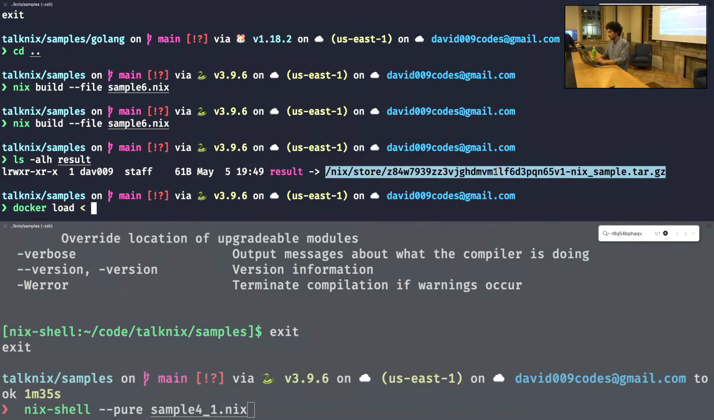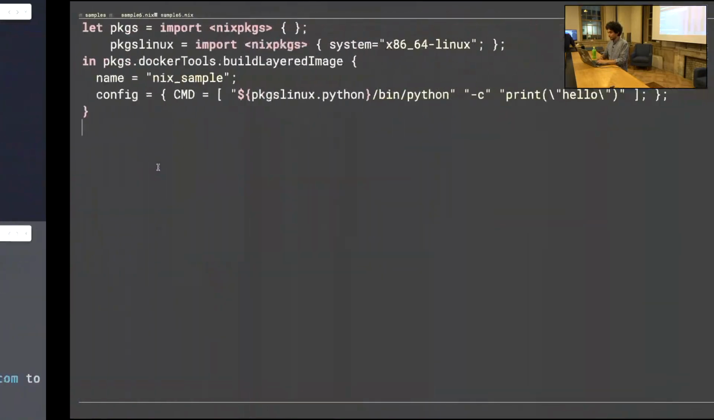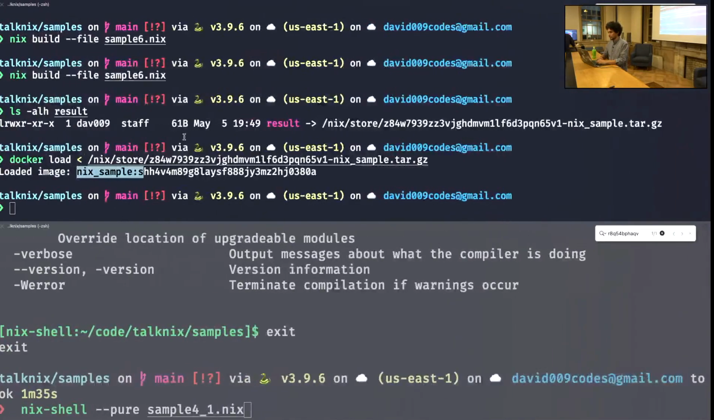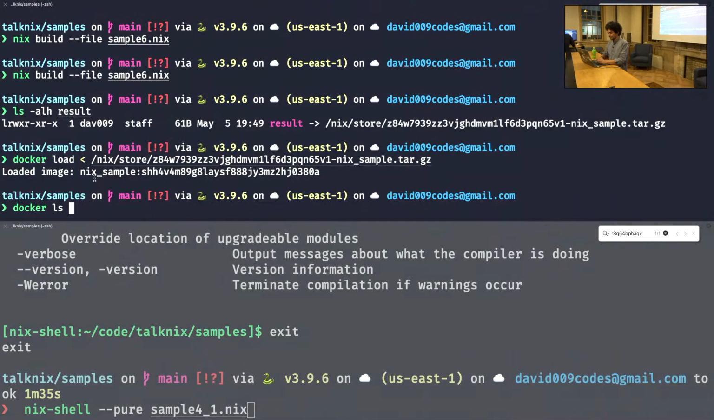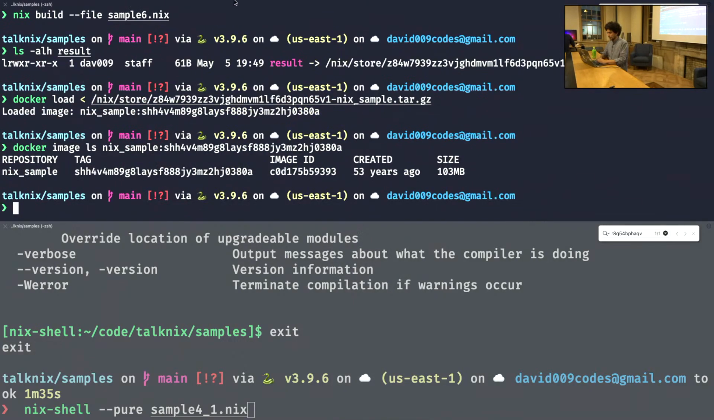So I'm going to do docker load. I'm going to load this over here. And it says, oh, it's nix-sample, which I think is the name that I gave to this Docker image. And if I do docker image ls, I think that's the command to inspect the Docker image. Oh, no, I'm not so good at copy pasting. Then we can see what this Docker image looks like, and look at it, it was created 53 years ago, which is the Unix timestamp, when the Unix timestamp started. So when Nix does this, it sets the timestamp to 0, which is 53 years ago.